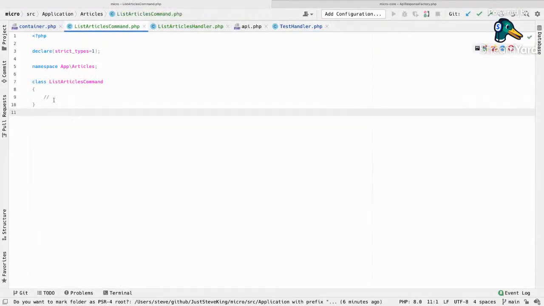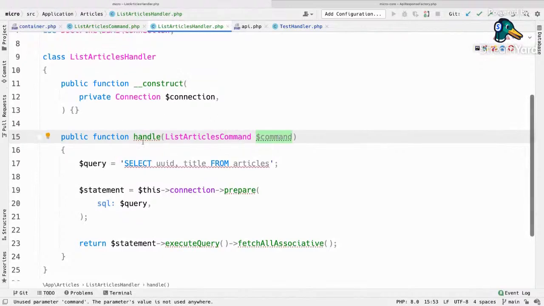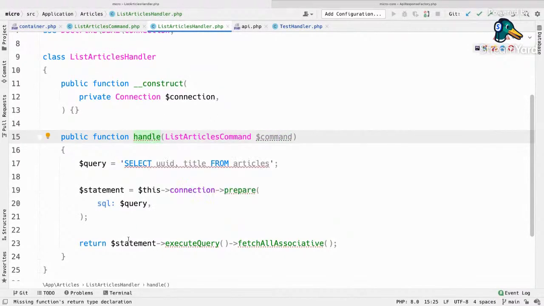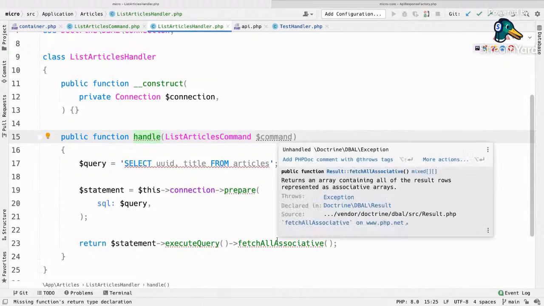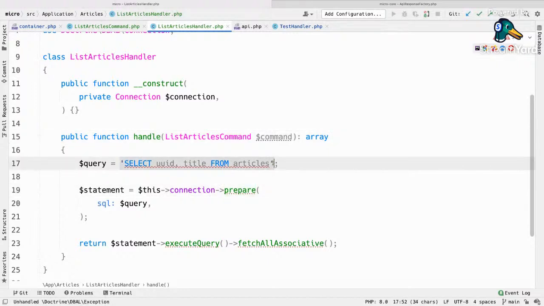But all we're doing in this command, we could pass an argument for the list articles. We could start to pass filters. We could start to pass things that could be reflected within this handle method here. So fetch all associative, that is going to return an array. So we can just grab that as well.